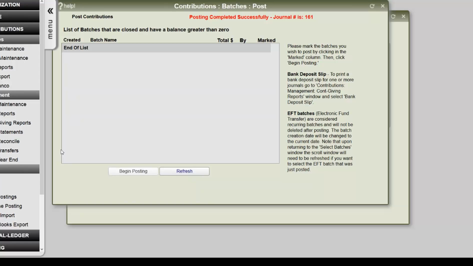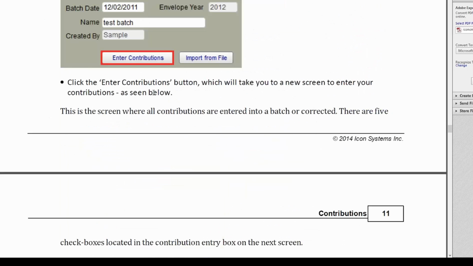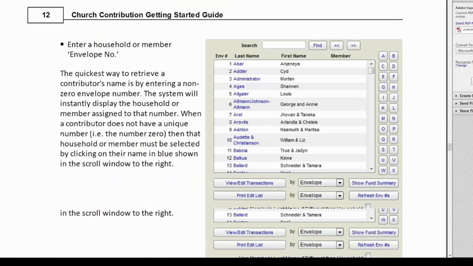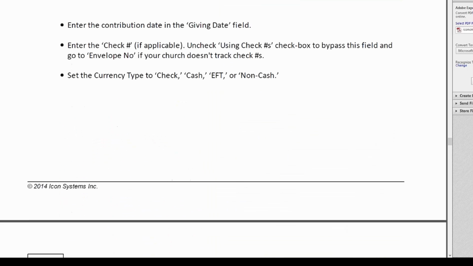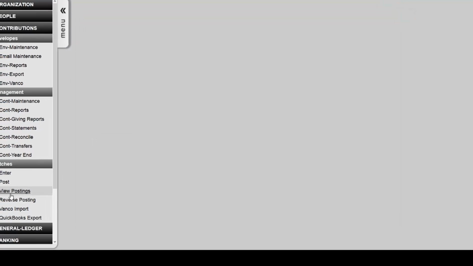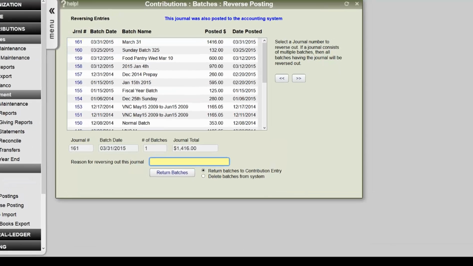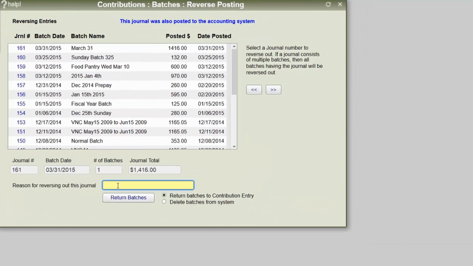Now, I want to show the next thing in the guide here. Let me just go through and see. We did entering the contributions, that's fine. And what I'll do, let me actually reverse a batch out and show you. We'll reverse the same batch out, the 161. That's under reverse posting. I would choose 161, and all I would do is say something like mistake on donation, something like that. And I want to return the batches to contribution entry.